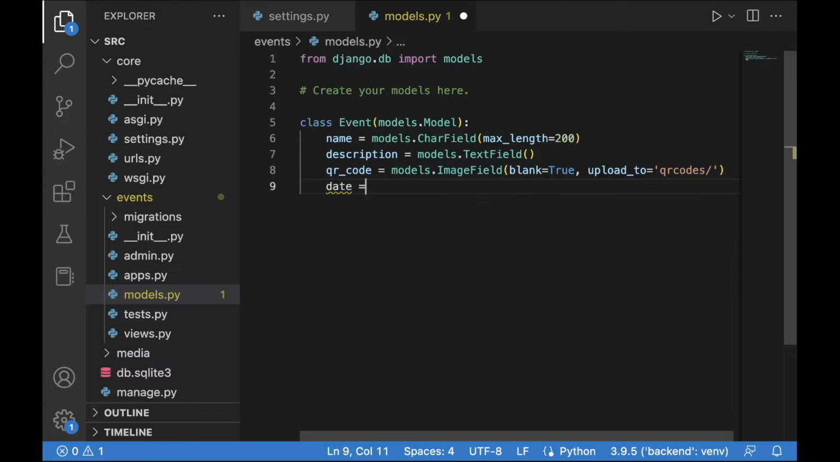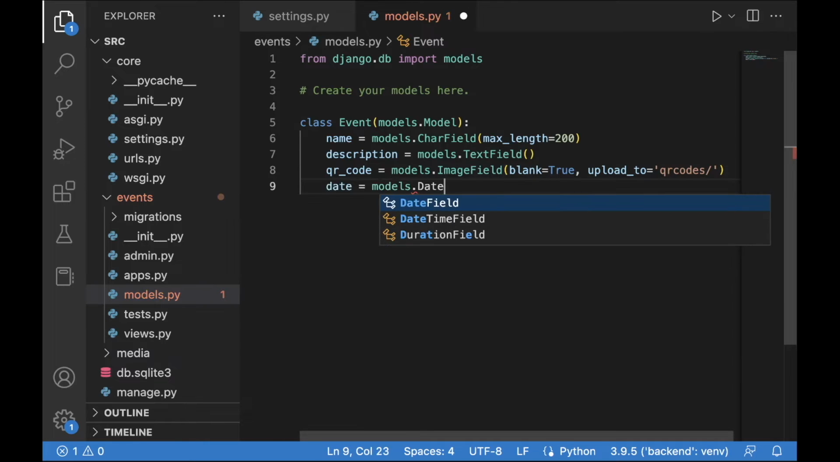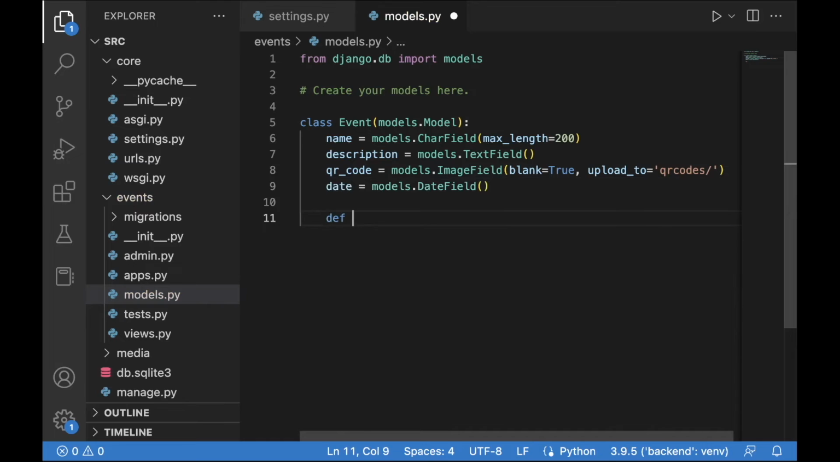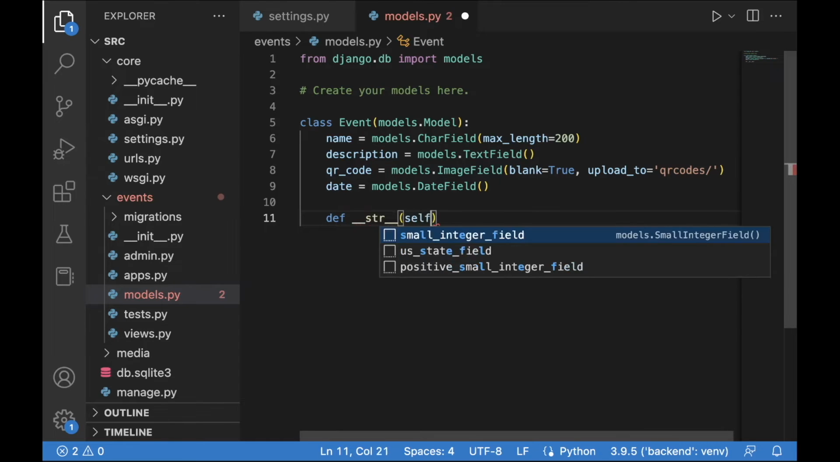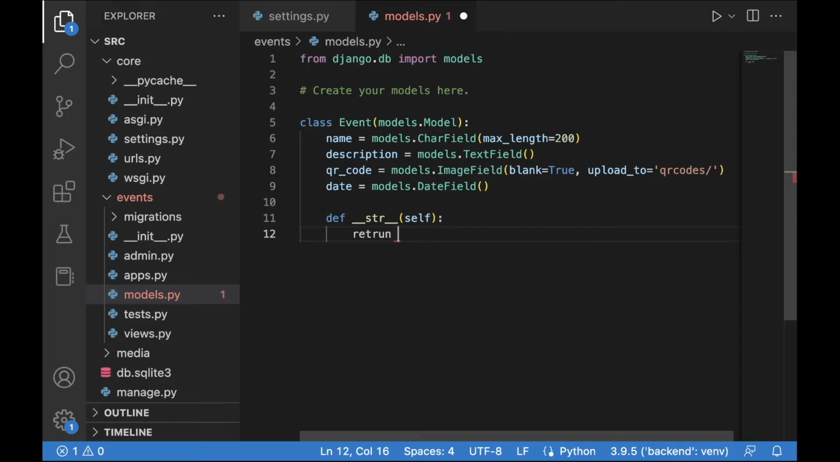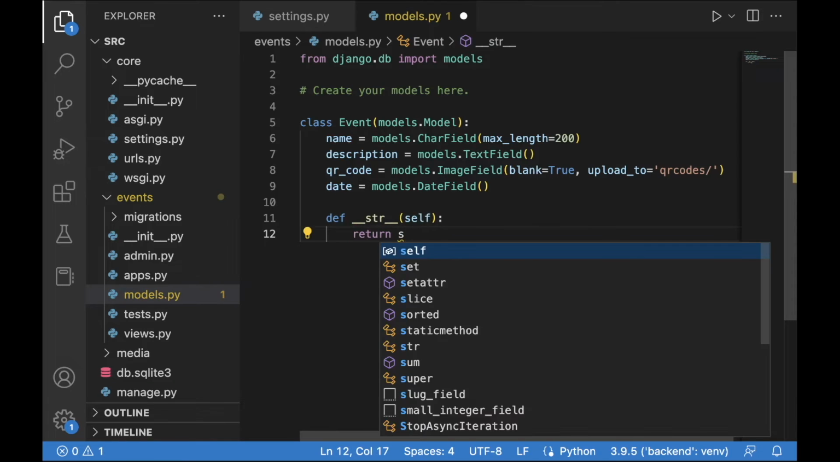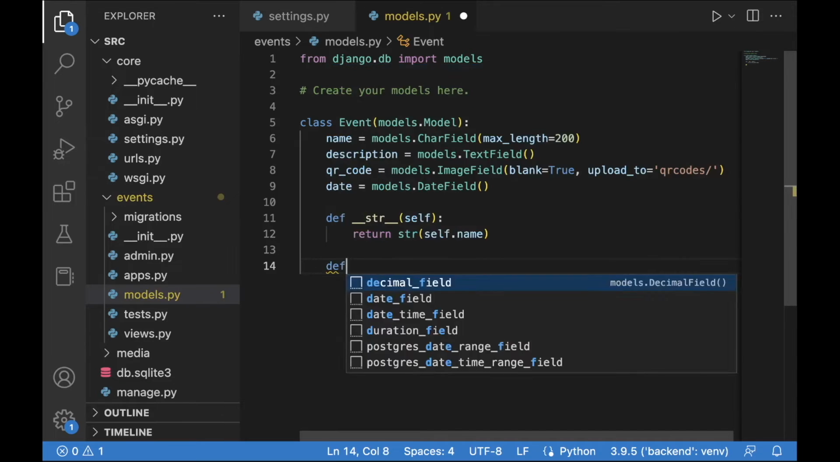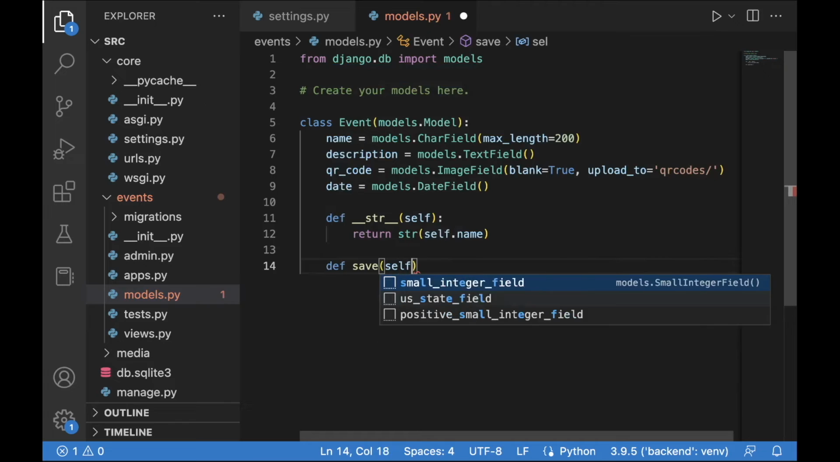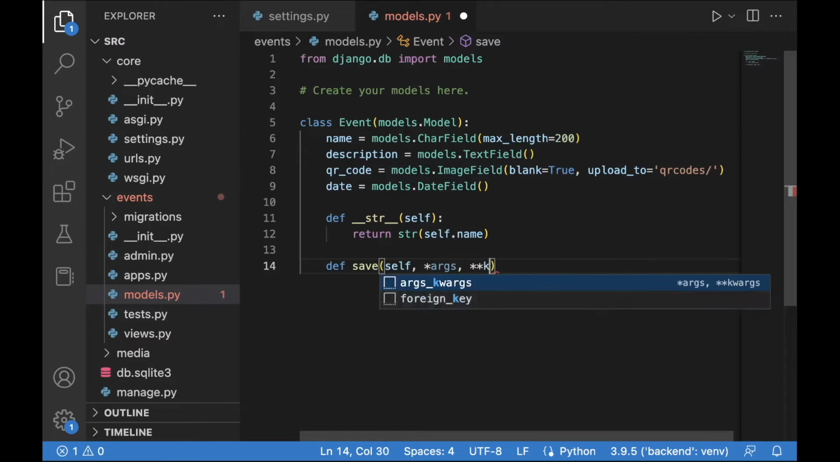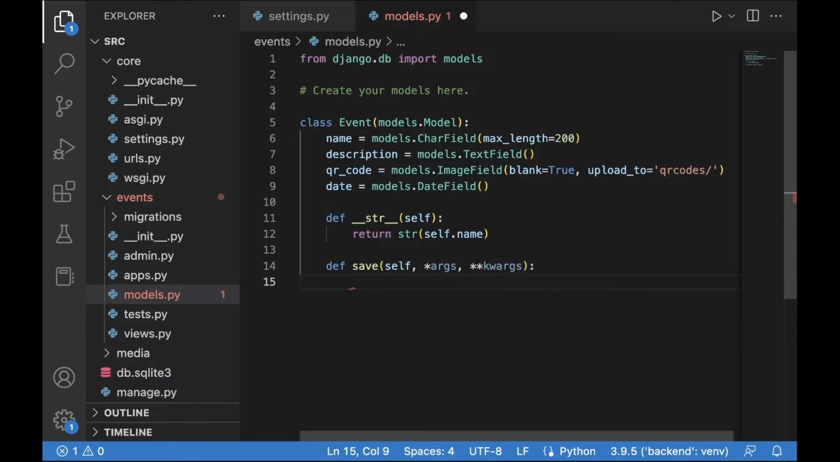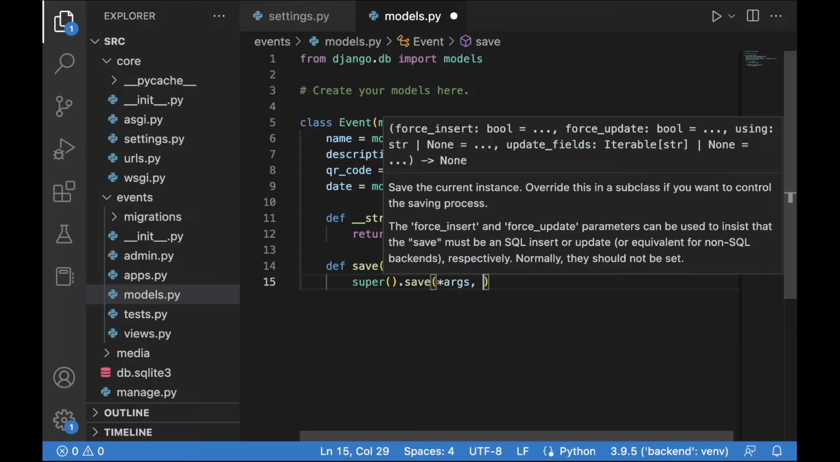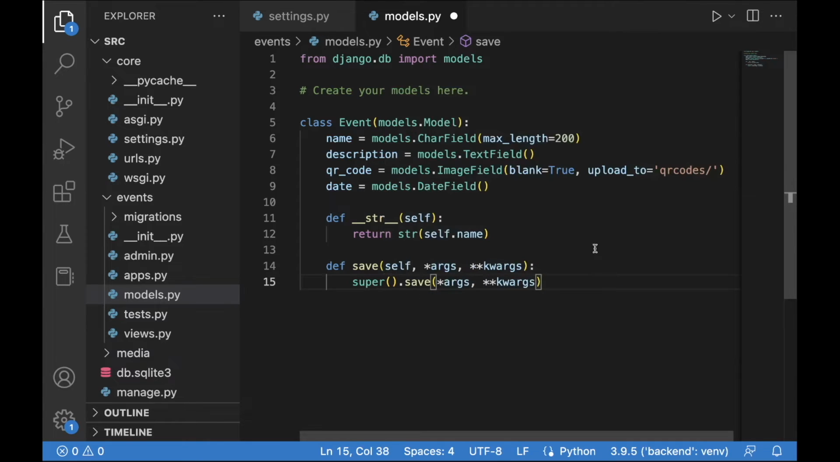And then we will also have a date, and this is going to be a DateField. Let's add a string representation method. And here let's just simply return str(self.name). Then let's override the save method. Here we are going to generate the QR code. So first of all, let's just place pass in this method, and in a second we are going to take care of QR code generation. Let's begin from the imports.